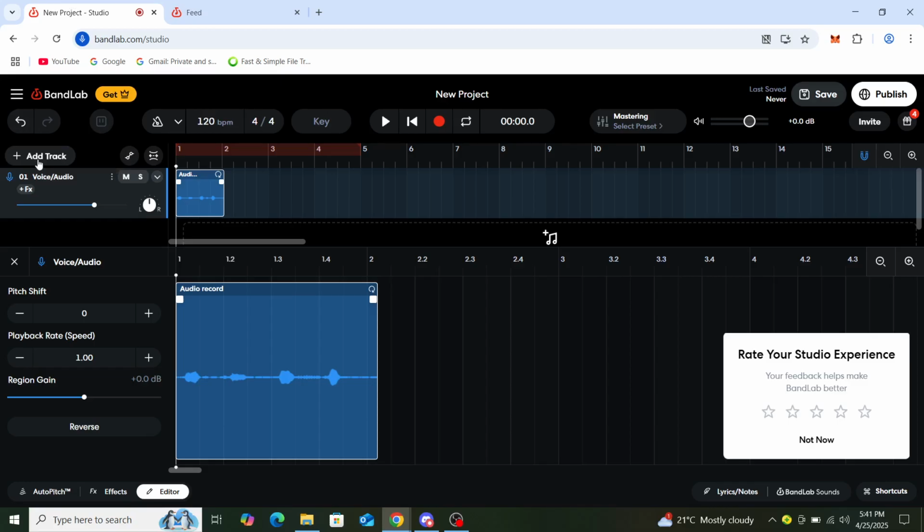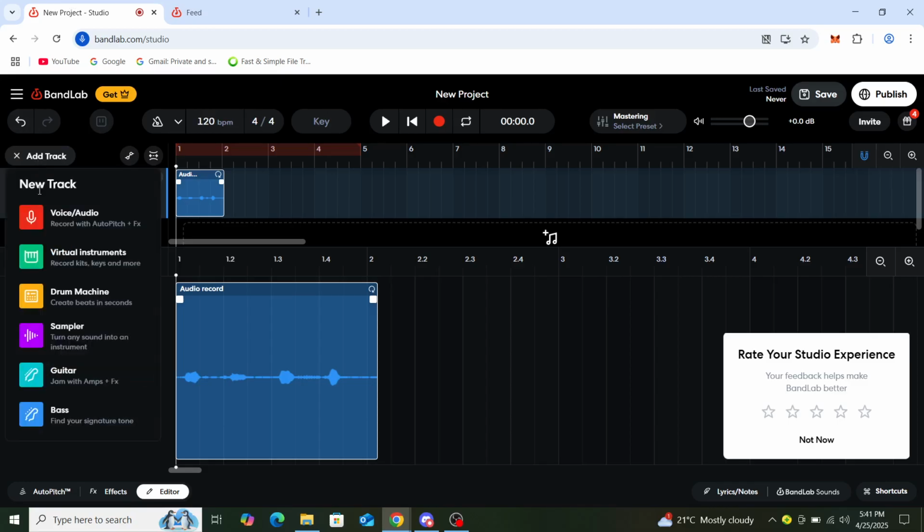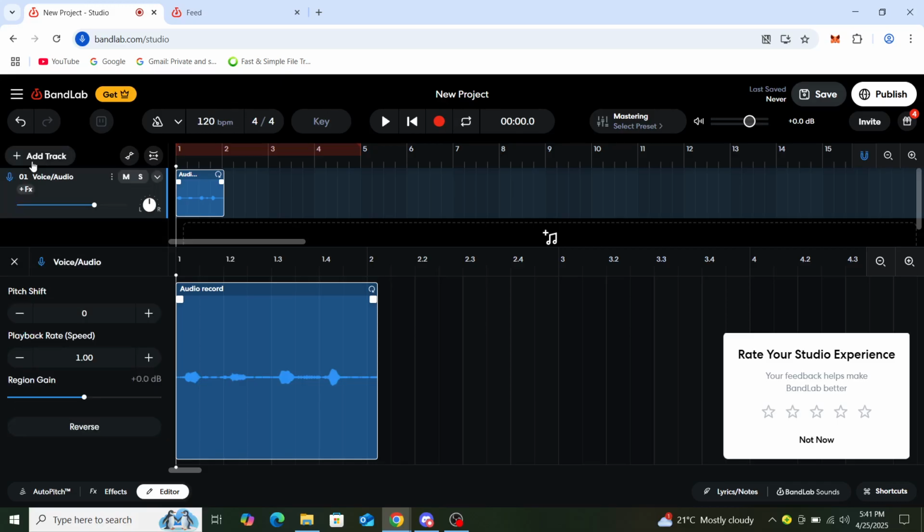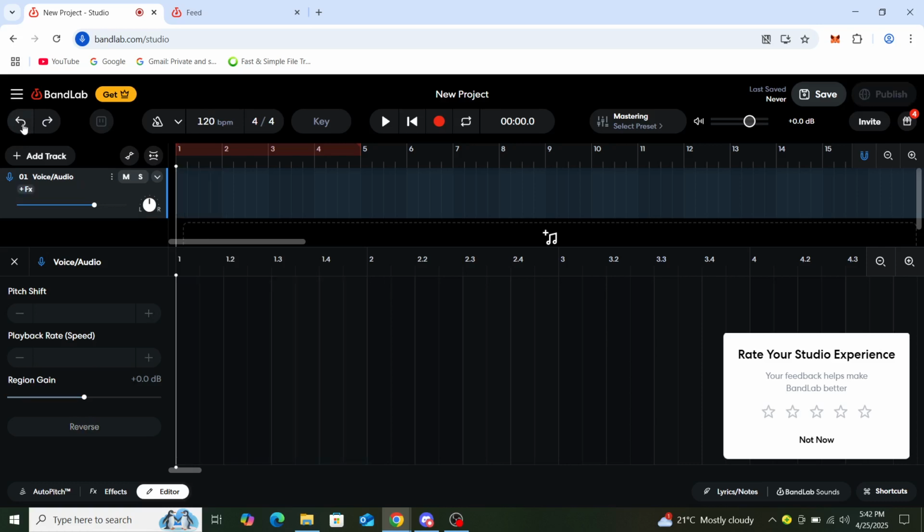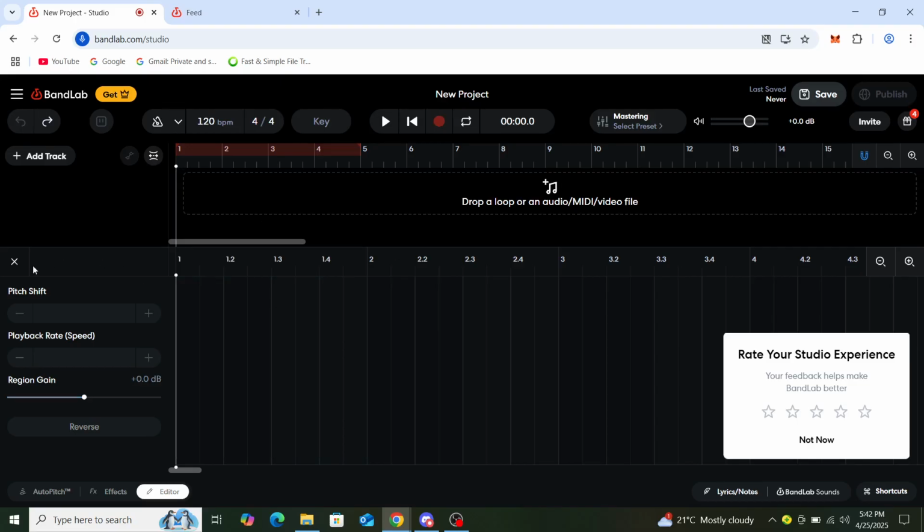You will see the option to add a track. You can see here voice and audio. You can see virtual instruments, drum machine, sampler, guitar, and bass. Now, in order to do that, I'm just going to revert back to the beginning. So I'm going to remove this entirely.